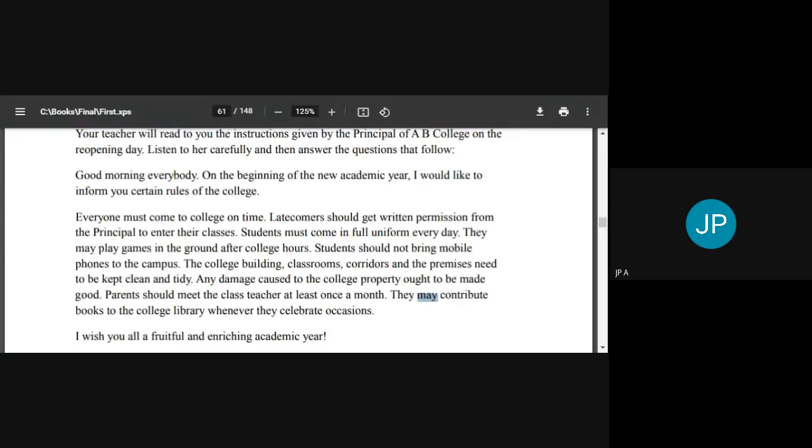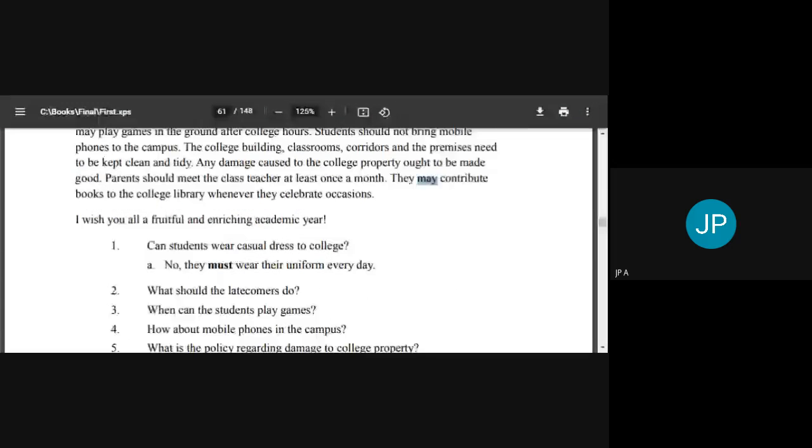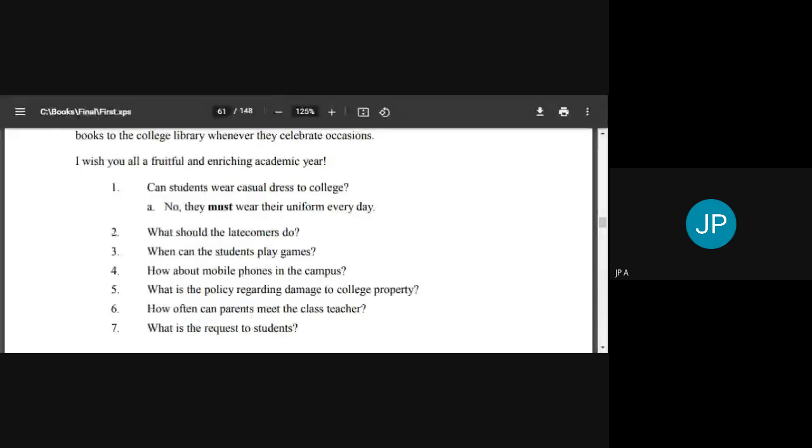There are some questions below this. Let us look at those questions. One of them is answered already. Can students wear casual dress to college? No. They must wear their uniform every day. What should the latecomers do? Latecomers should get written permission from the principal.